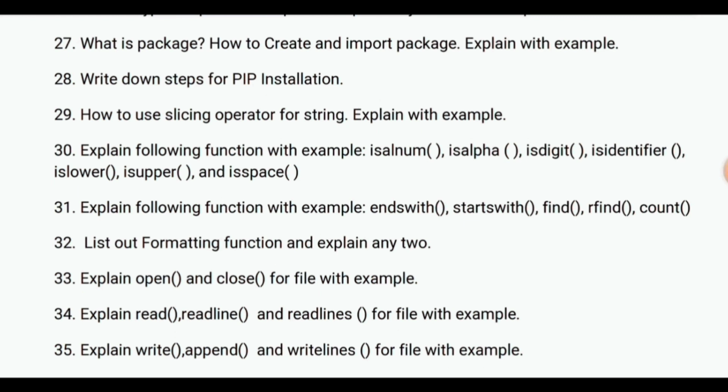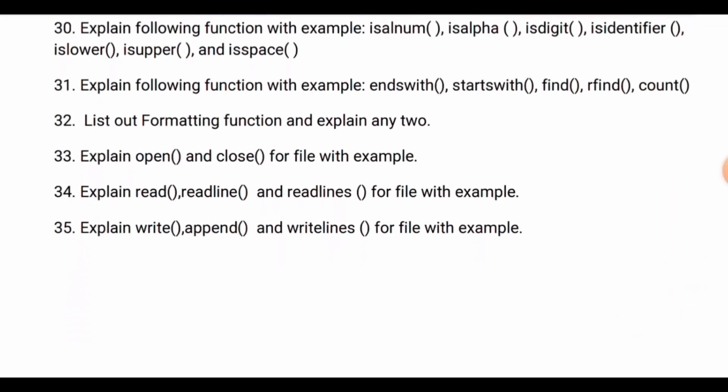31. Explain following function with example. Ends with, starts with, find, rfind, count. 32. List out formatting function and explain any 2. 33. Explain open and close for file with example. 34. Explain read, read line, and read lines for file with example. 35. Explain write, append, and write lines for file with example.